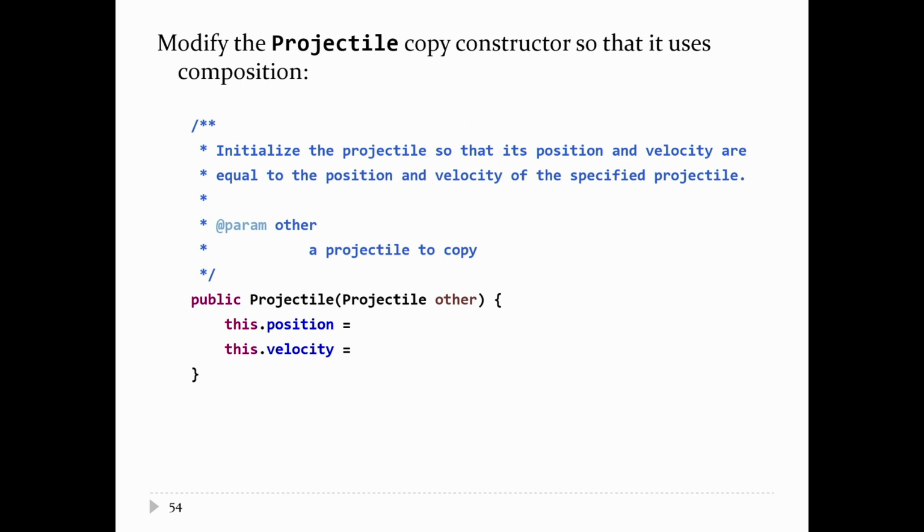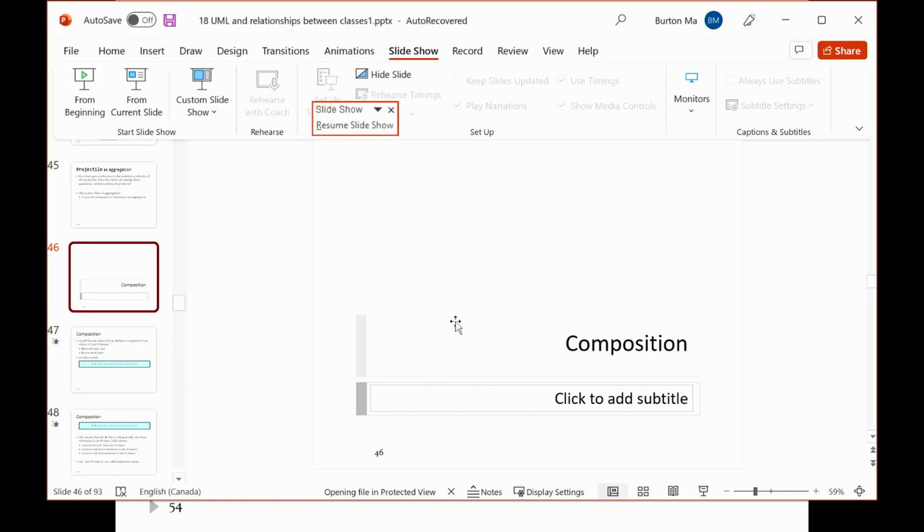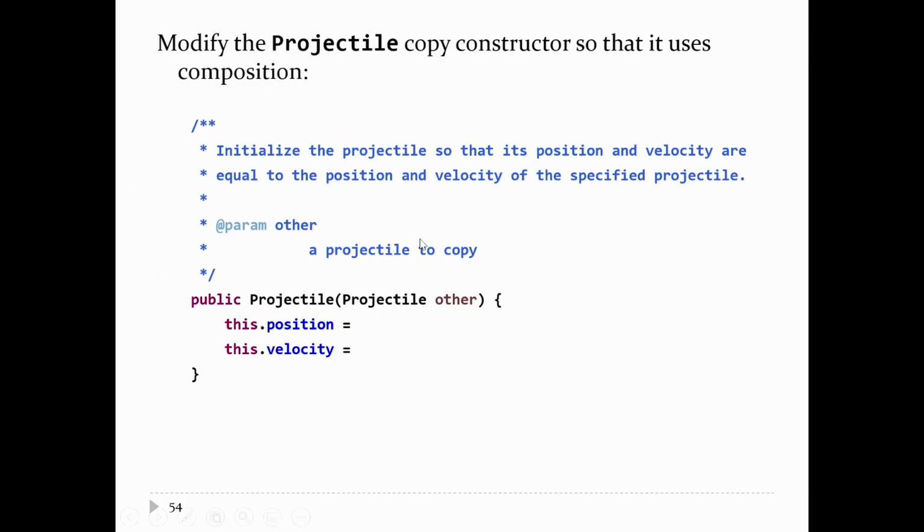Okay, so we've got this little projectile class or object. It has a copy constructor. You want to copy another projectile, so how do you do it? Do I have Eclipse open? I don't have Eclipse open, sorry. I'm just going to do it on the slide.